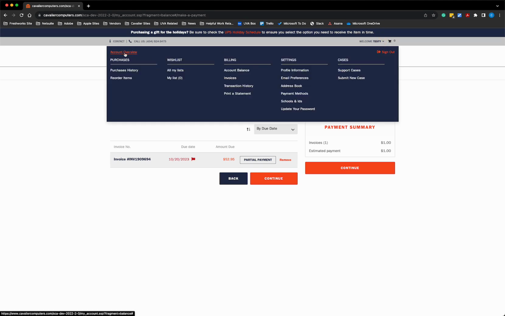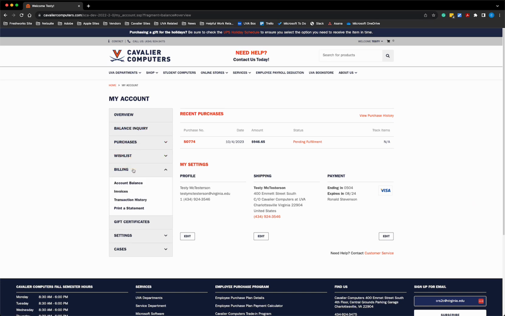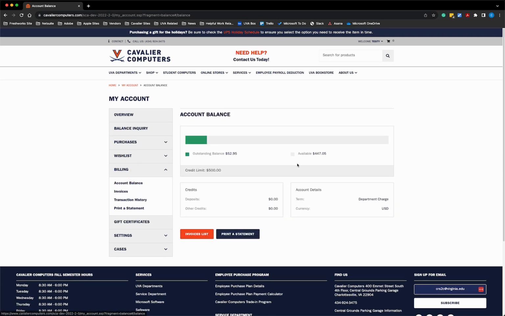I'm going to go to account overview this time. And that account overview brings you to that same page. But you would actually scroll down to where it says billing. Under billing, account balance. And it shows you what your account balance is, and that's how much you owe.